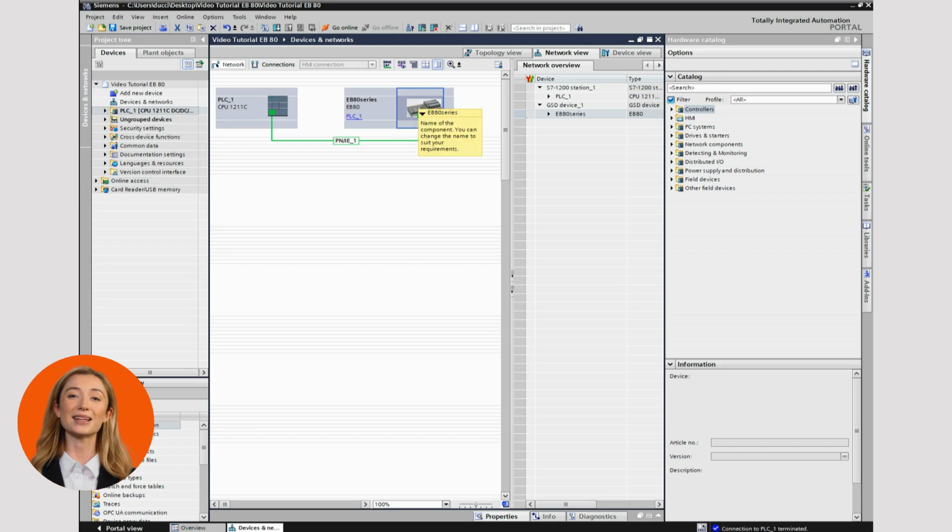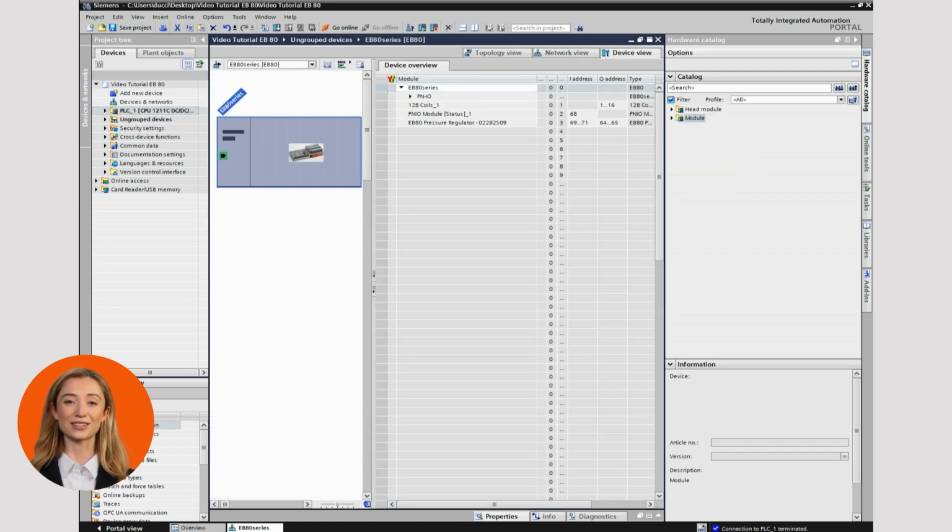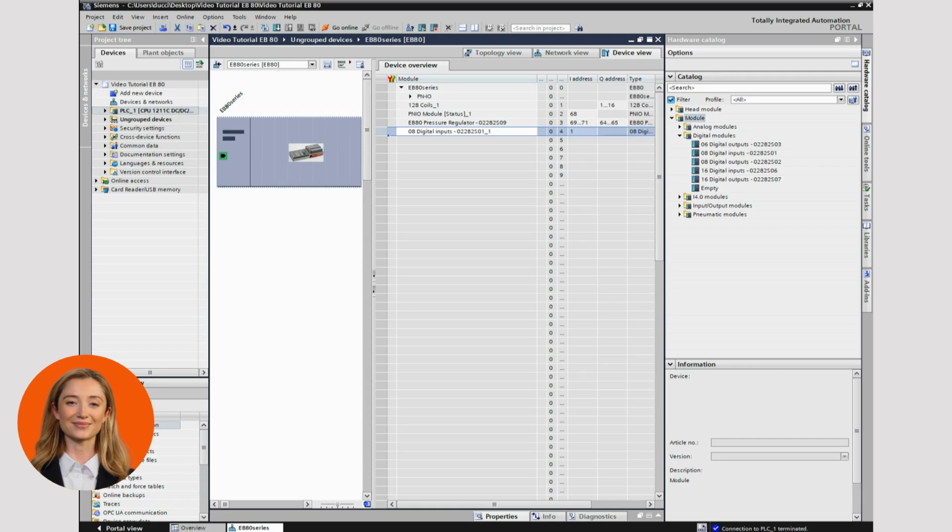By double-clicking on the EB80 system within the hardware configuration, the device view window will open. From the hardware catalog on the right, we click on the Modules section, Digital Modules, where we can select the available modules mentioned earlier. For example, we insert a module with 8 digital inputs, a module with 8 digital outputs, and then in the Input-Output Modules section, add our new module with 16 digital inputs and outputs, also configurable.